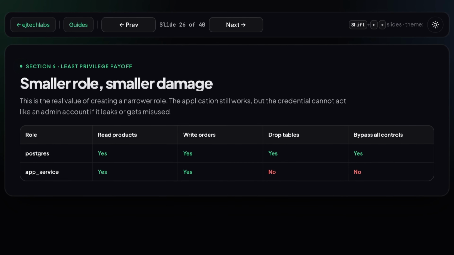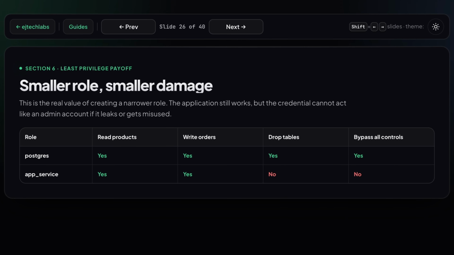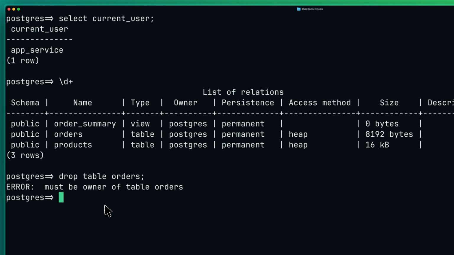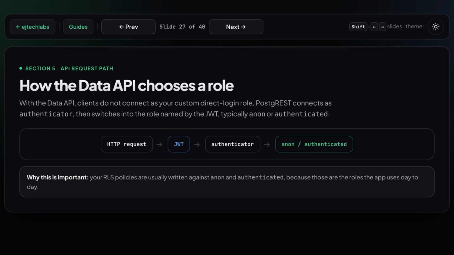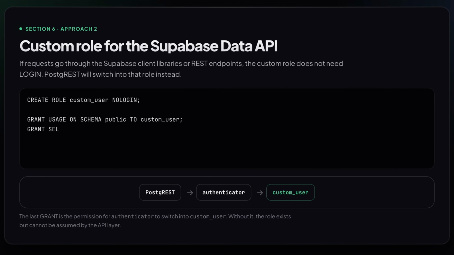And when this role is used in the application, it can browse products, manage orders, but it still cannot drop tables, change unrelated data, or act like an admin. If those credentials leak, the damage is limited. The second approach is the Supabase Data API. We can use this approach when requests go through the Supabase client libraries or directly to REST API endpoints.